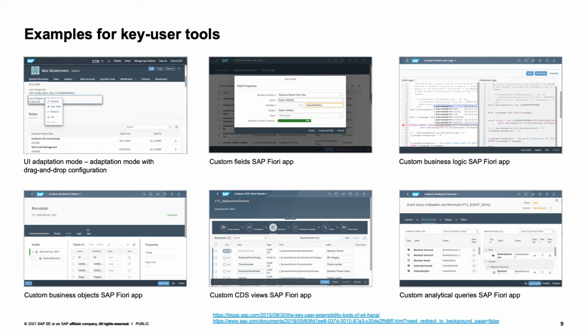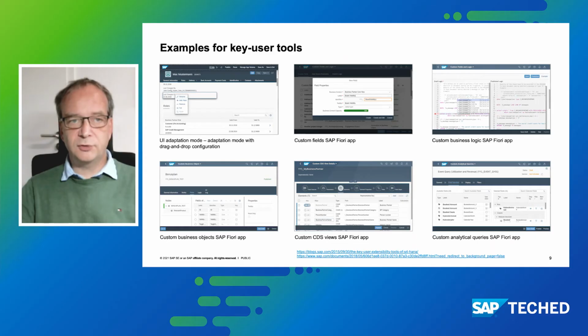Besides custom fields, you also have other tools. Very important, of course, is UI adaptation. You would like to bring custom fields to the UI in many cases. Also, you would like to bring standard fields to the UI which do not exist there yet, or hide fields, move them around, relabel them. All that is possible modification-free with the UI adaptation mode.